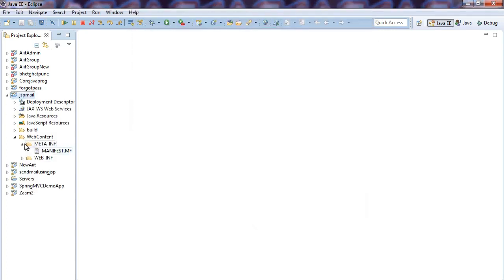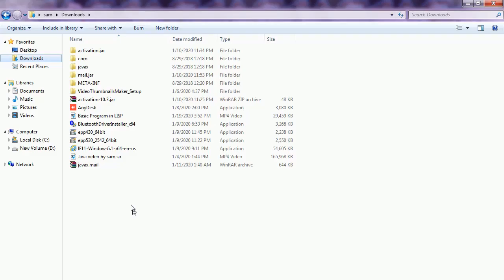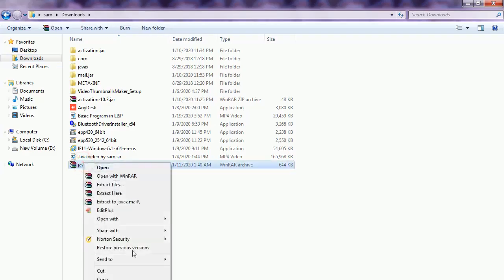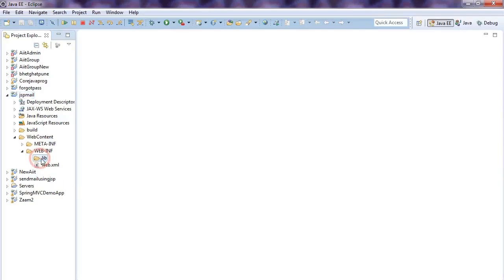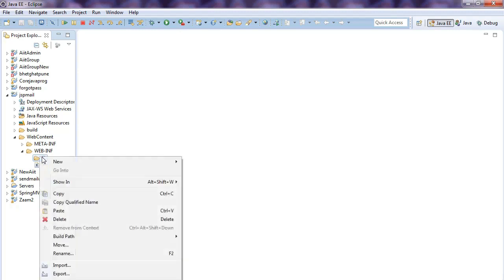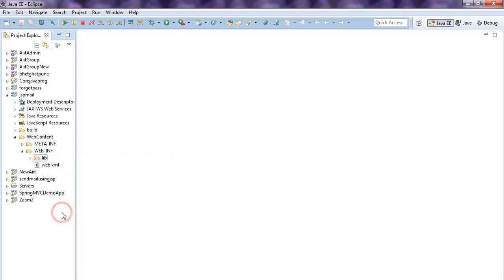First of all, you paste the library file here. Okay, so I have the library file, I just copy it and then paste it here. Okay, javax mail.jar, I will paste here.